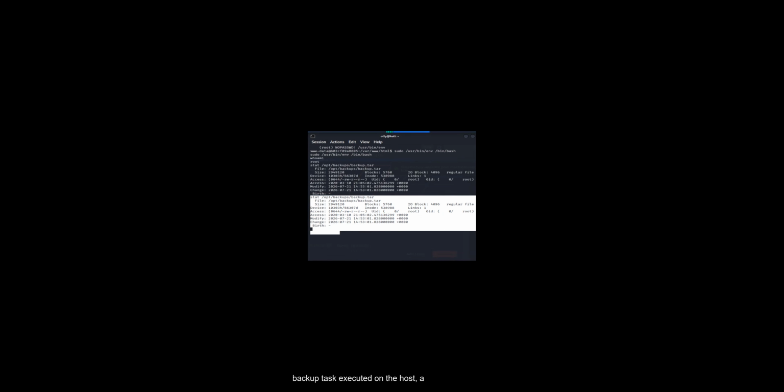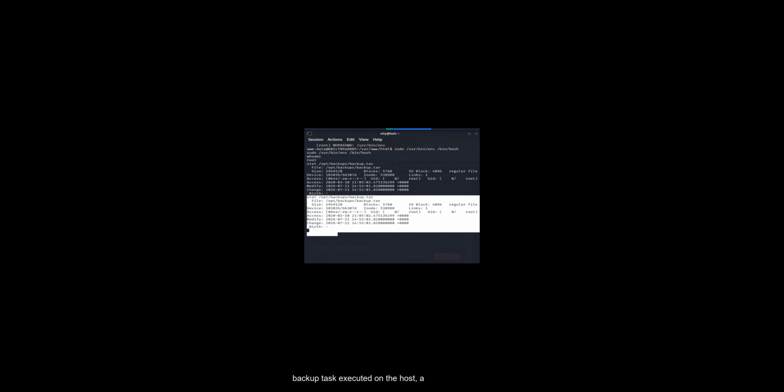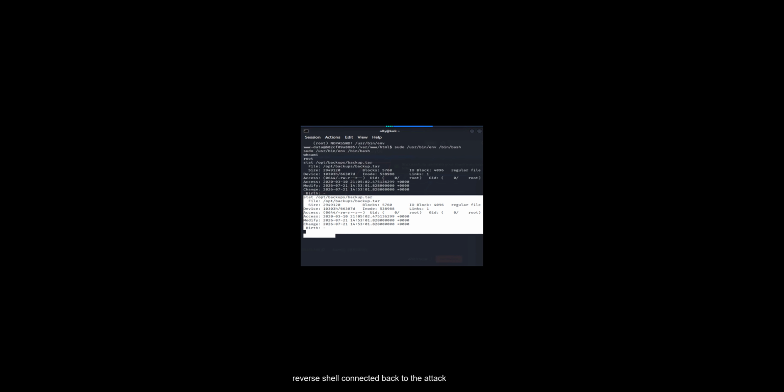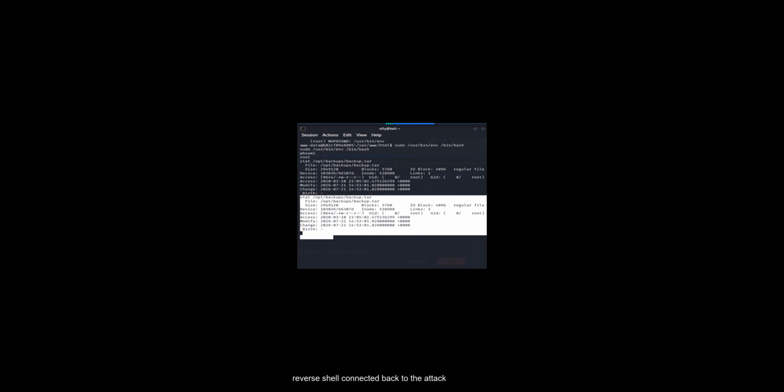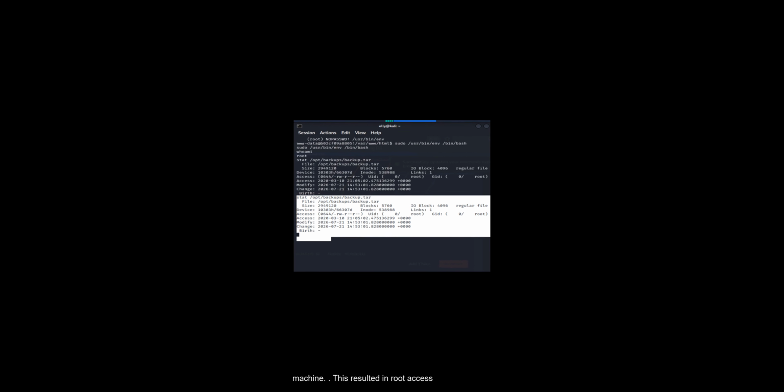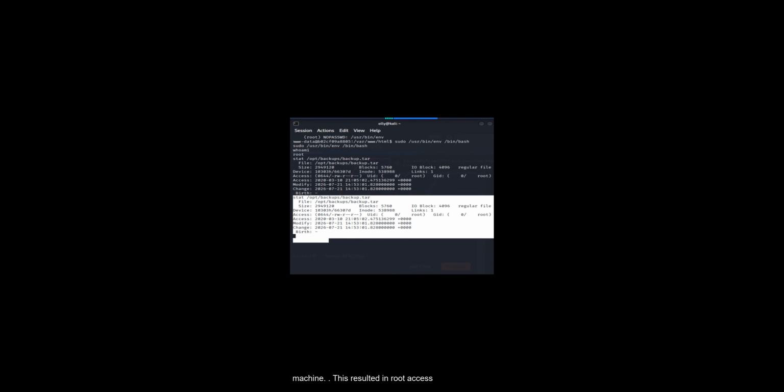Step 8: Docker escape. The mounted backup directory exposed a script executed by the host system. A reverse shell payload was appended to the backup script. When the scheduled backup task executed on the host, a reverse shell connected back to the attack machine. This resulted in root access on the underlying host outside the Docker container.